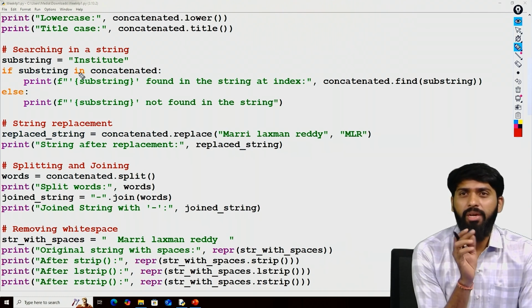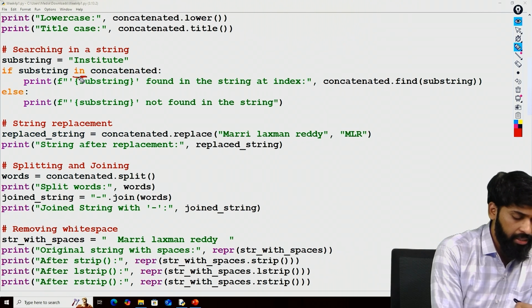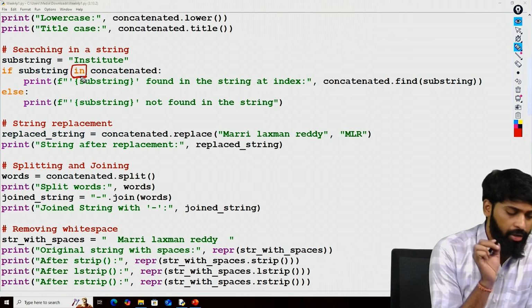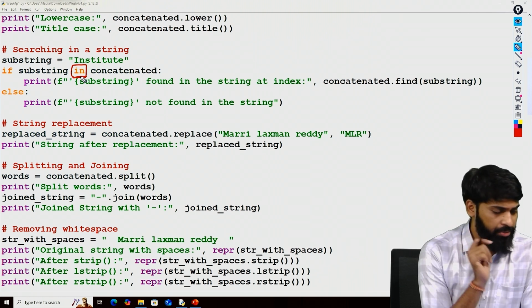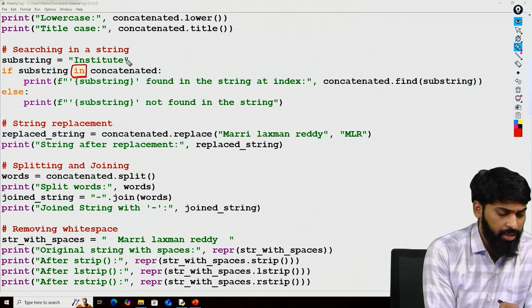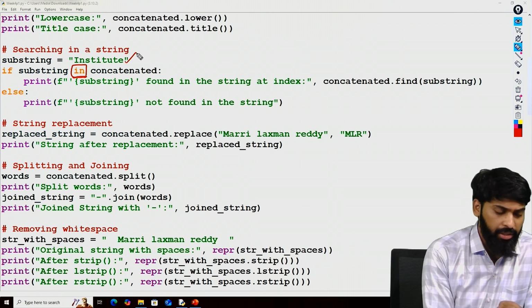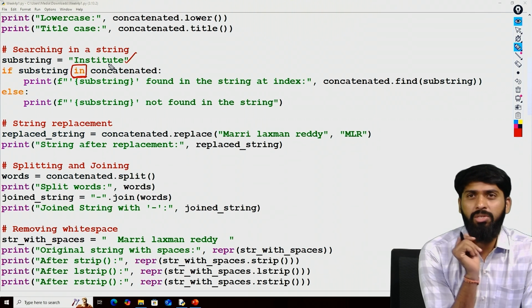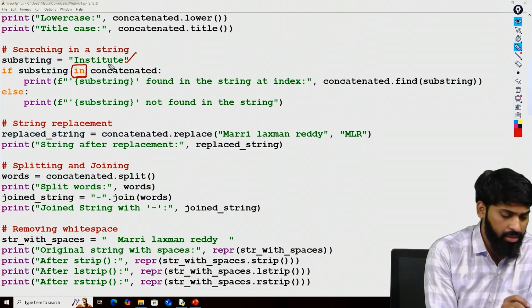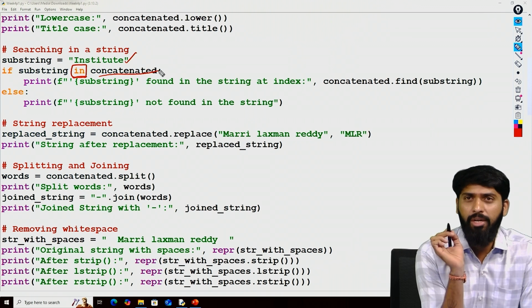To search a substring in a string, we use an operator known as in. This is a very important operator in Python. So this operator we use in many programs. Here the substring is "institute". Now I want to check whether this is a substring in the string or not. Here I am considering the string as concatenated, that means Marri Lakshman Reddy Institute of Technology.